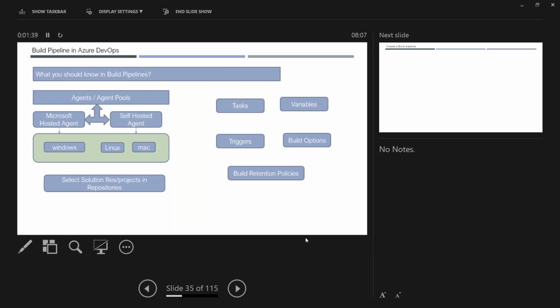These are the different things we will be using: tasks, variables, triggers, and build retention. Here, the most important things are tasks, variables, and triggers. This task is a place where you are automating your manual tasks. So each and every activity you do in a manual way is a task in your build automation. From now onwards, we will call it a build pipeline because this is Azure terminology. So I don't call it a CI, I call it a build pipeline.